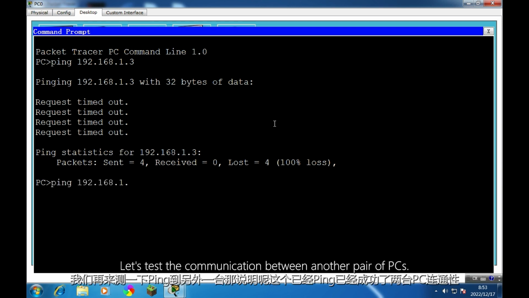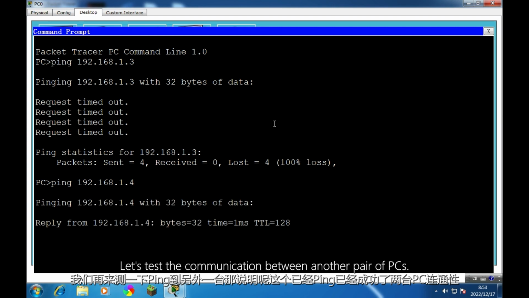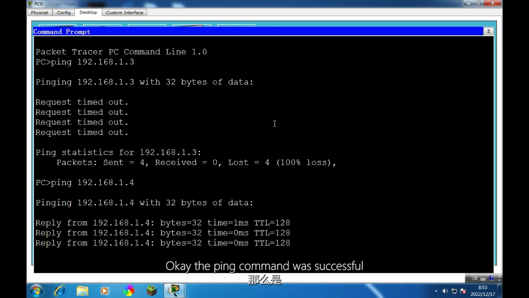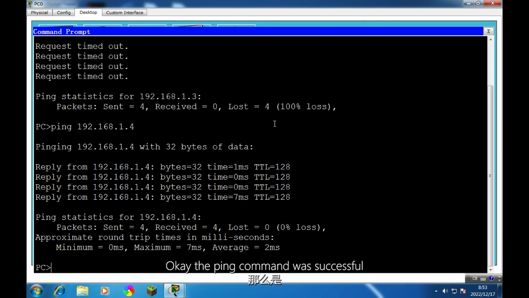Let's test the communication between another pair of PCs. OK. The ping command was successful, indicating that they can connect with each other without any issues.